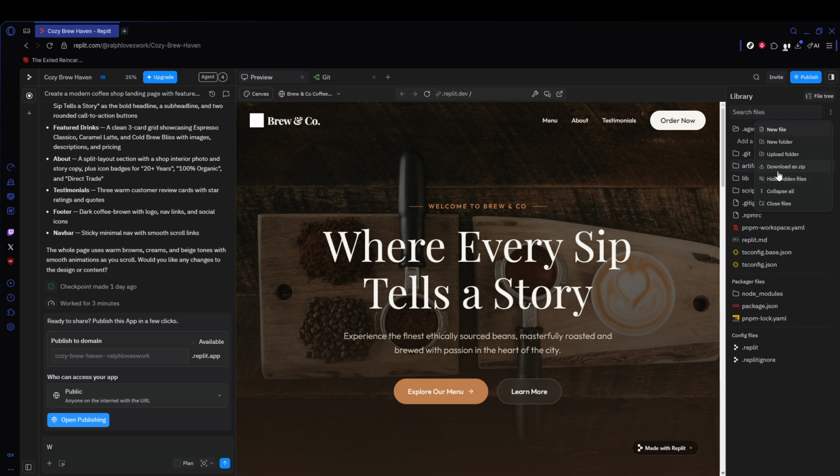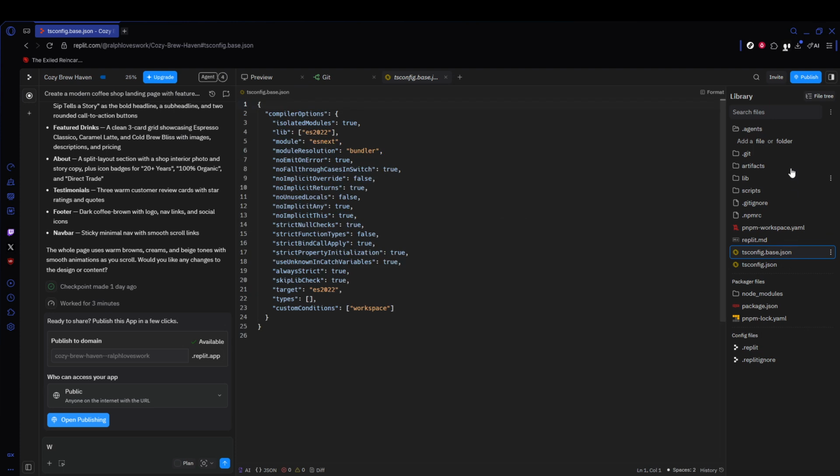The moment you click it, Replit will bundle your project into a zip archive and your browser will start the download. Depending on your project size and your internet speed, this might take a few seconds or a bit longer. If your browser asks where to save the file, pick a folder you'll remember, like your desktop or a dedicated projects directory. A quick tip while it downloads.